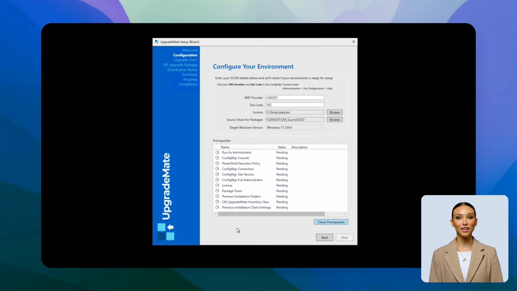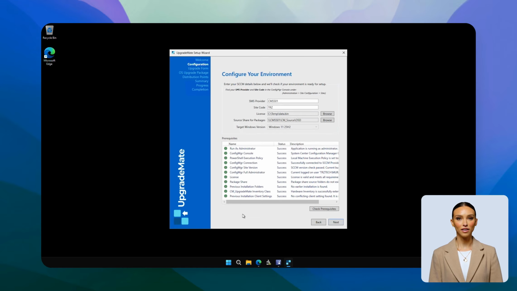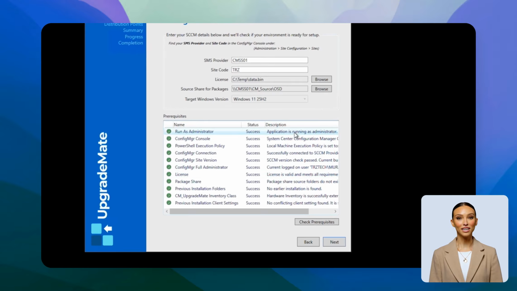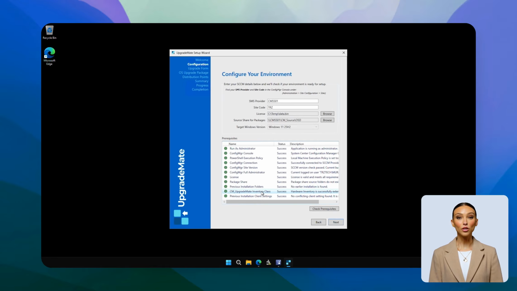Now we'll verify the information we've entered. If there are any errors after the verification, details will appear in the description section for that item, so you can correct them. For the initial setup, you might be missing the CM UpgradeMate inventory class. Be sure to watch the video on how to import this class.